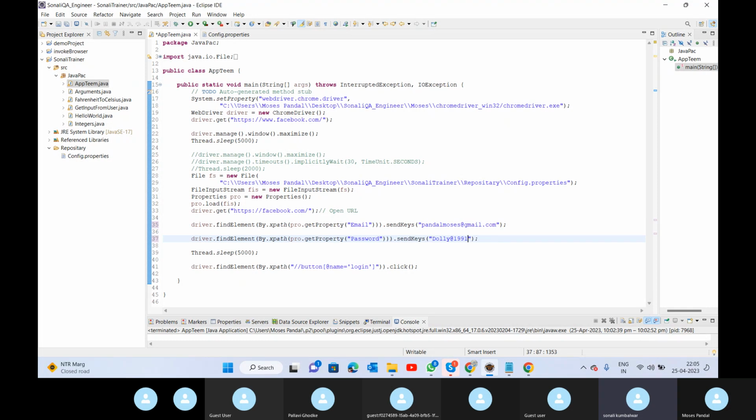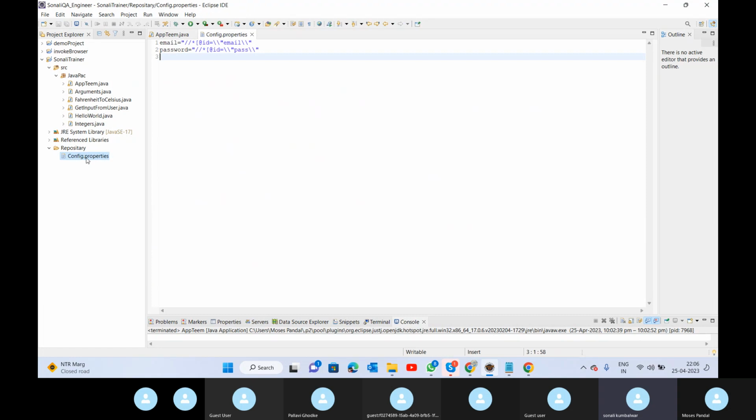Okay, now Thread.sleep(5), driver.findElement and dot click. Okay, and save it now. One minute. And check in the config file also whether everything is okay or not, I mean email and password. This one? Yes, config file. Yeah, open that one.